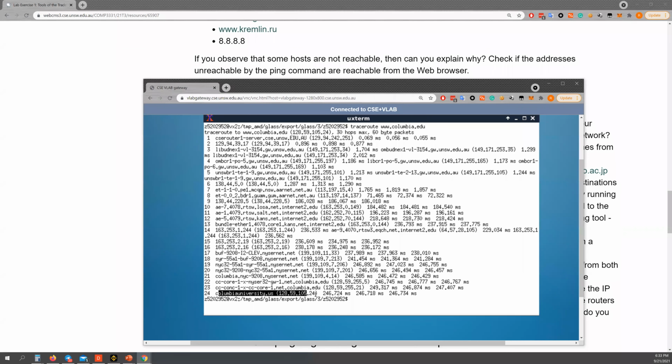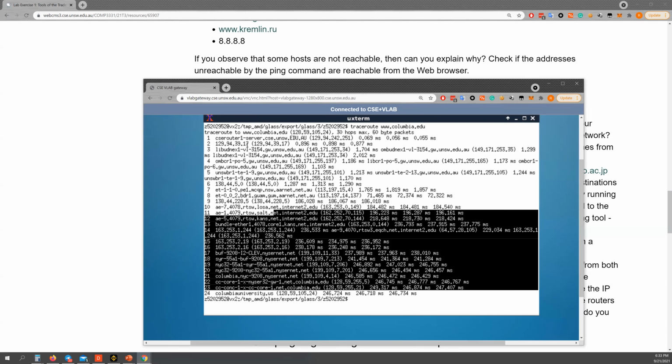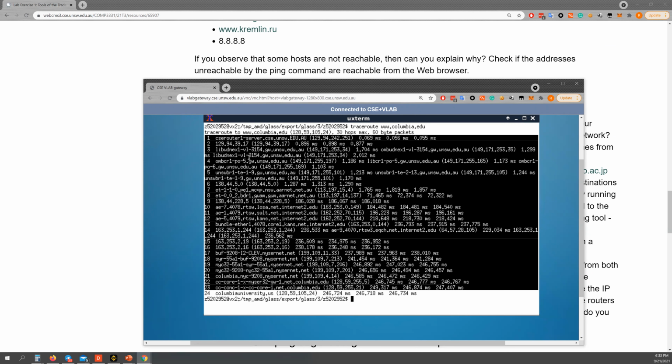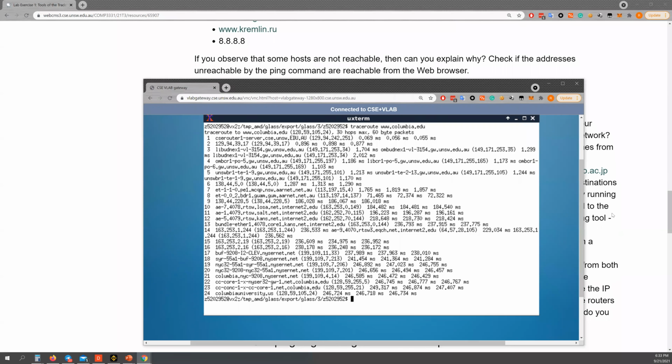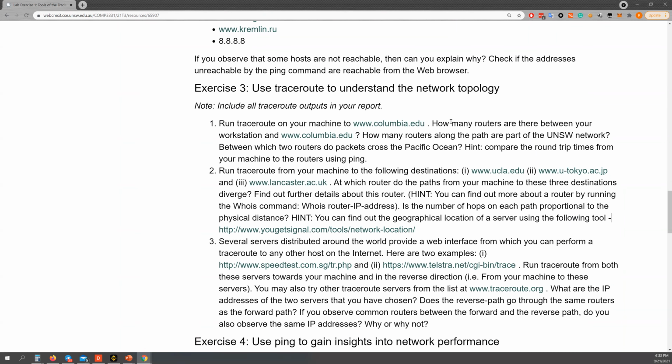So how many routers are between the server and our machine? You may say 24, but that is wrong because the last one is the destination, right? So we have 23 routers between them. So these 23 are the routers between them.